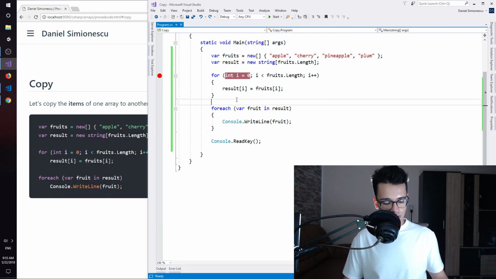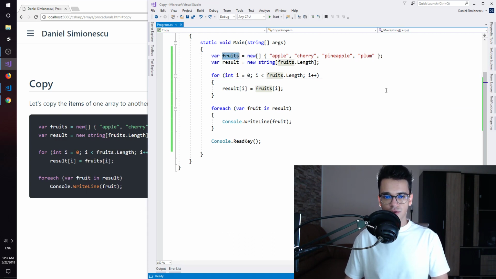Just to reiterate and summarize, we have a fruits array, which is our source array, and we have the result array, which is our destination array. One by one, using the for loop, we copy the items from the fruits array into the result array. We iterate over this array over here, and we copy all items inside the result. And then once we have everything, we just print everything to the console.